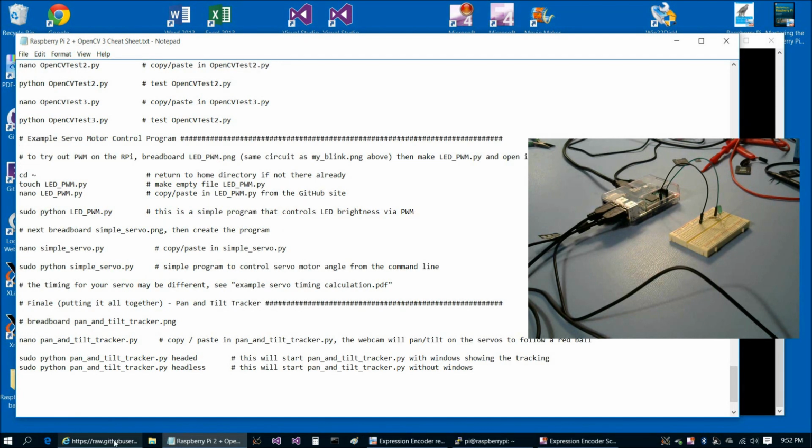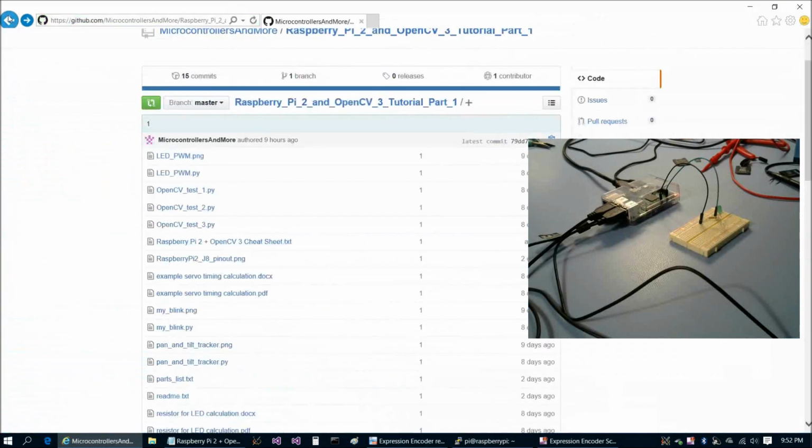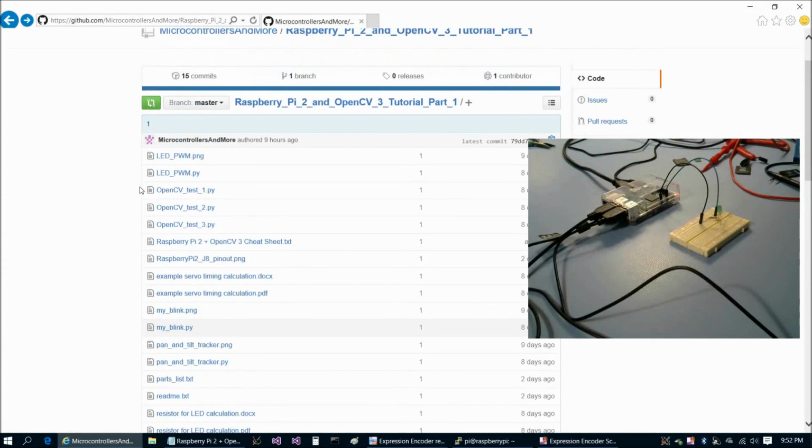First, for just a moment, we're going to actually revisit the circuit we used in the LED blinking program. So let's return to the GitHub site here. Okay, so earlier what we did was we breadboarded myblink.png and then ran myblink.py. So now, instead of blinking the LED, we're going to control it with pulse width modulation, and then we'll control the servo with pulse width modulation. But let's start with the LED just so it's a little more straightforward to begin with.